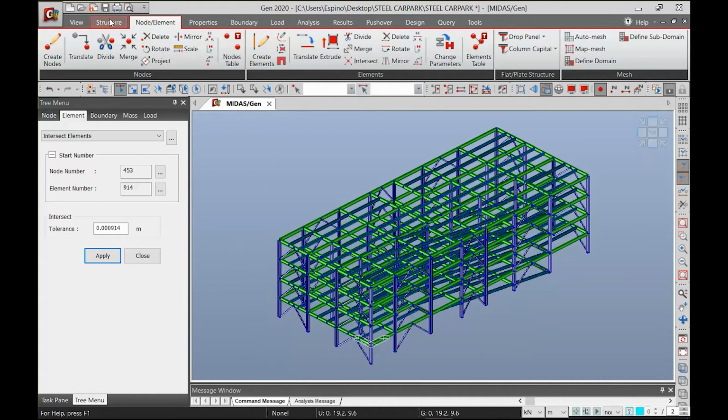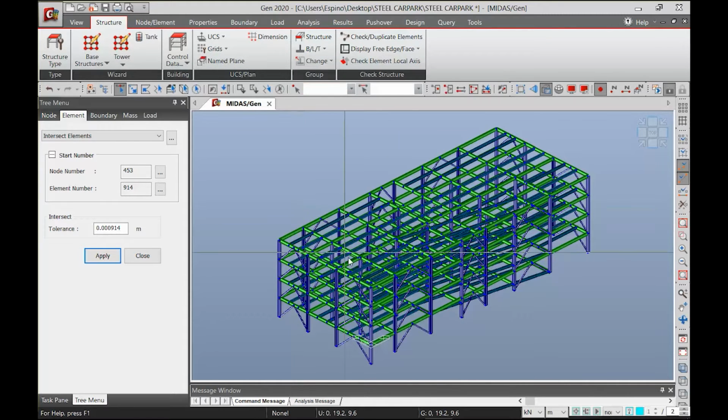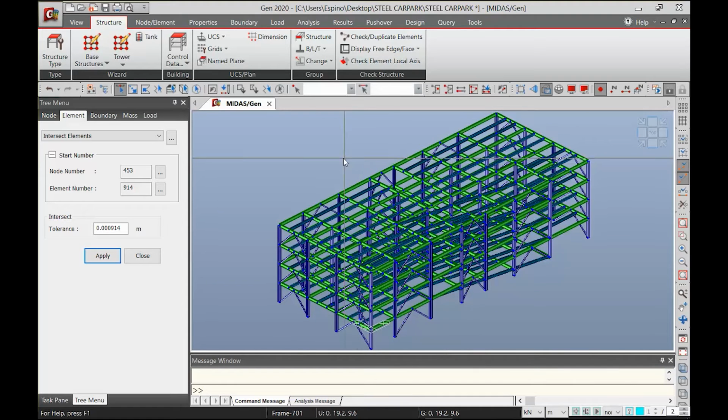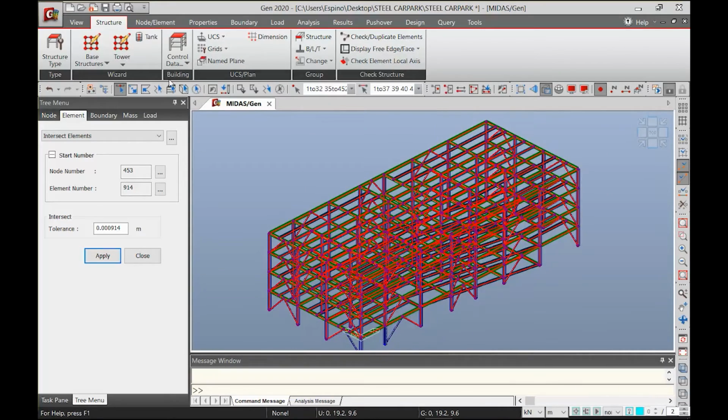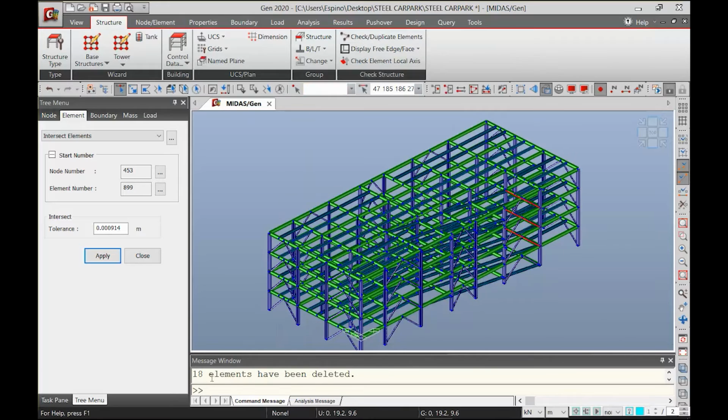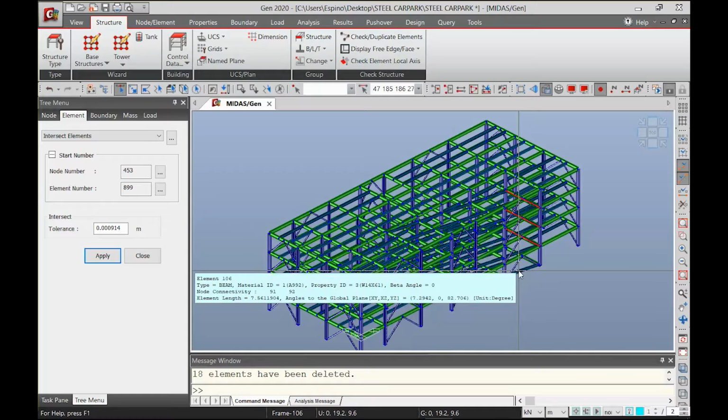And of course, we can also clean our model. How to clean our model if there are, for example, duplicated elements? You can just select all of your structure, and there is actually a check duplicate element. As you can see, 18 elements have been deleted because of the duplicated elements.